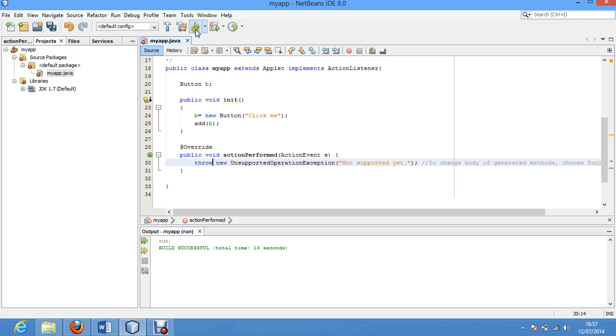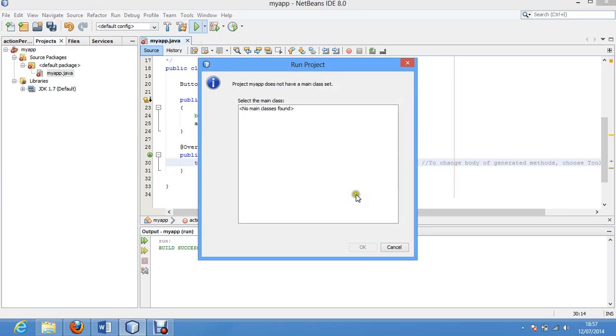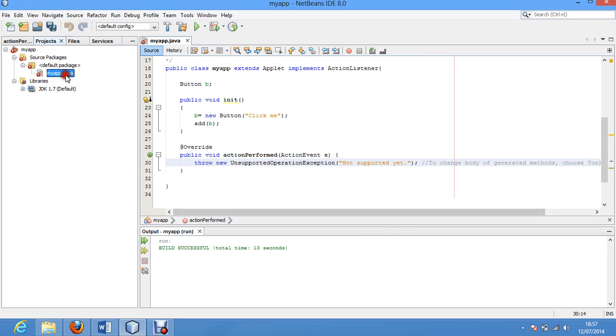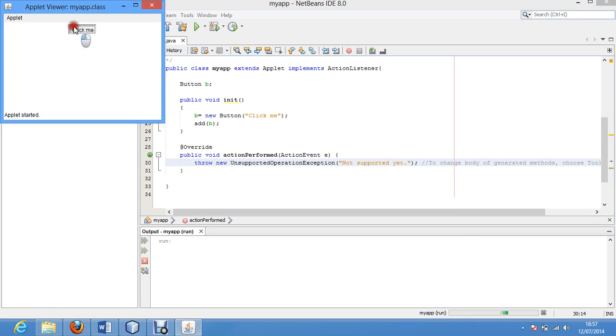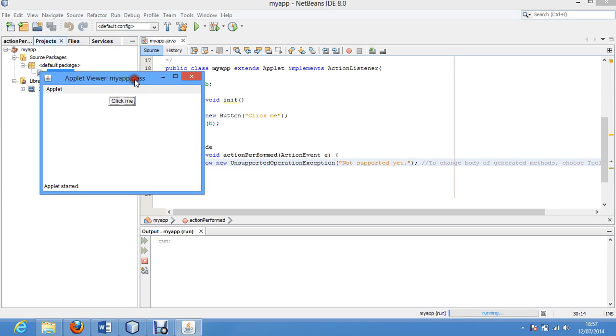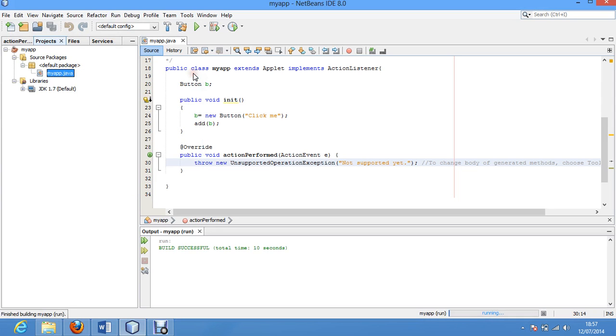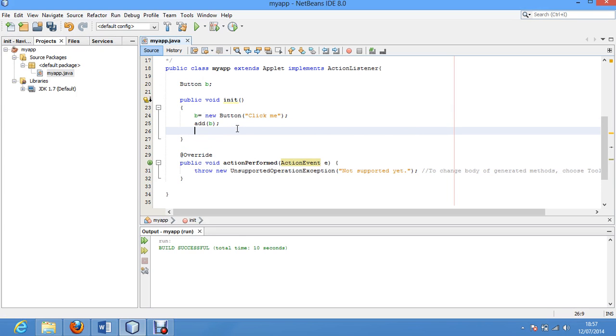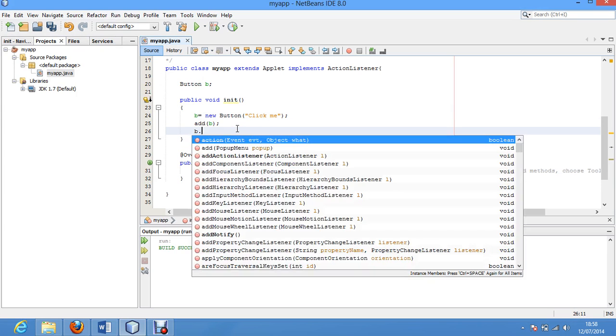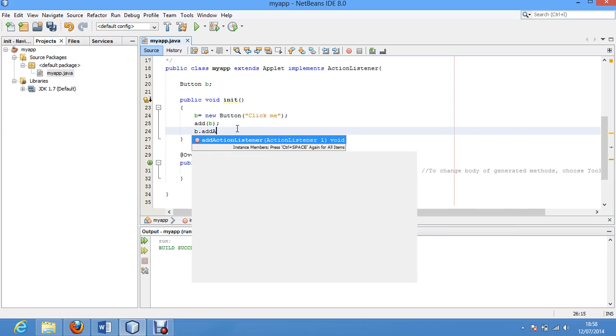So now I am going to run my project and check whether it is working or not. Click. No, there is no action because I have added the button, I have implemented the action event, but there is no connectivity between the button and the action. So now I am going to add a connectivity, that is b.addActionListener.